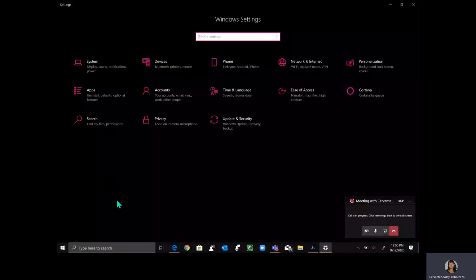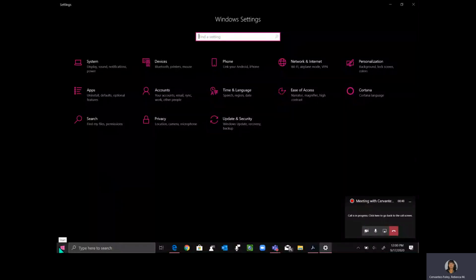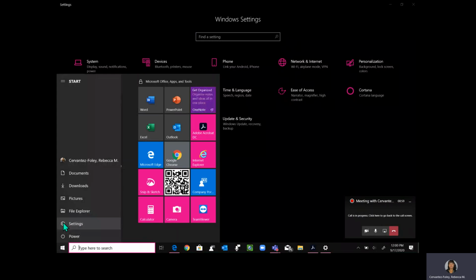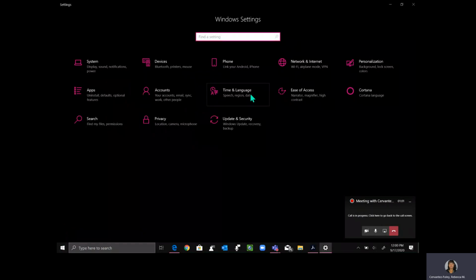So one of the first things that we have to do is get into the Windows settings. To find that, you're going to go to the bottom left-hand side where the Windows tile is and click on it. And then there's this little settings icon, and it brings you to this window here. My display is going to look a little bit different than yours, probably because I've already changed it to my own personal preferences.